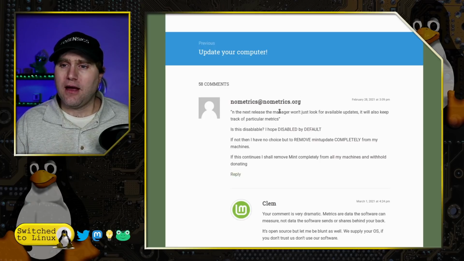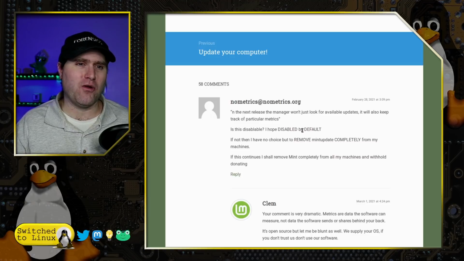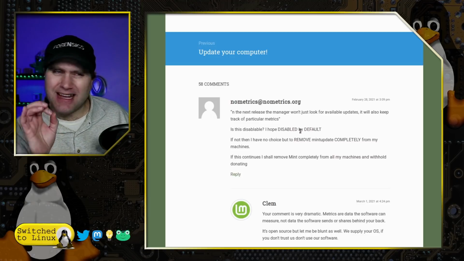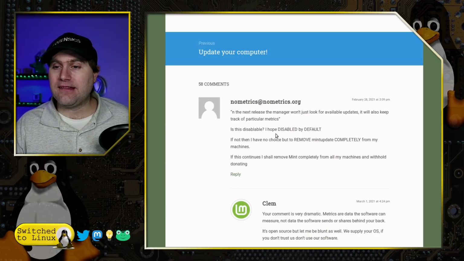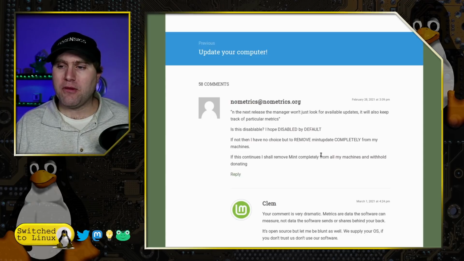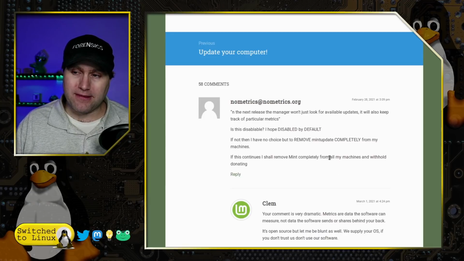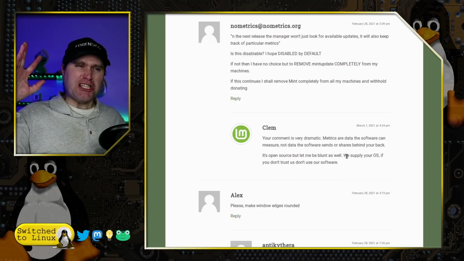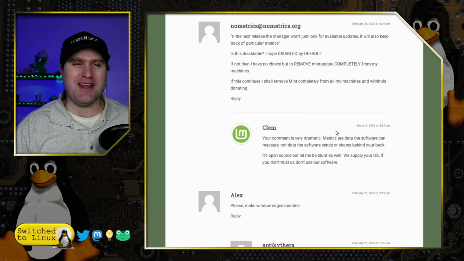So this guy down here, metrics@nometrics.org. I have a sneaky suspicion that's a fake email address. I'm just slightly sure. But it says, is this disabled? I hope it's disabled by default. If not, do I have the choice? I will have no choice but to remove Mint update completely. If this continues, I shall remove Mint completely. And he says, your comment is very dramatic. It's dramatic! Just like switch to Linux. I'm dramatic! And I admit it.